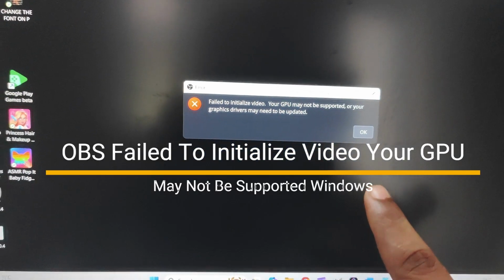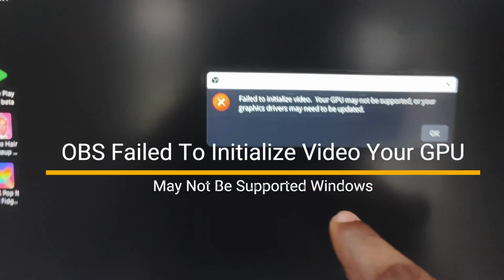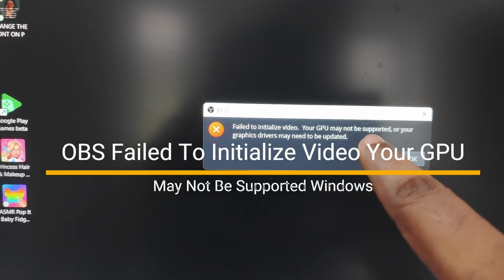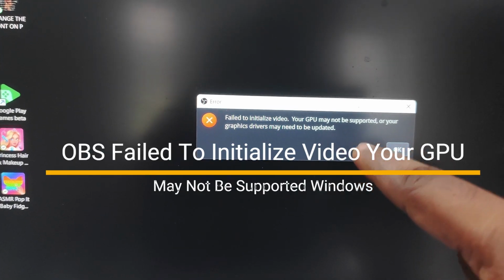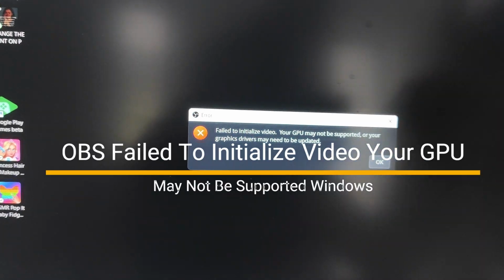Today in this video, on my laptop, this is the error I'm facing on OBS Studio. See here, when I try to open OBS Studio, it says failed to initialize video. Your GPU may not be supported for your graphics driver.